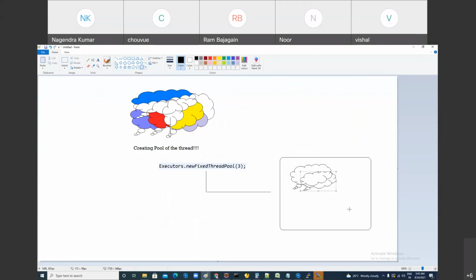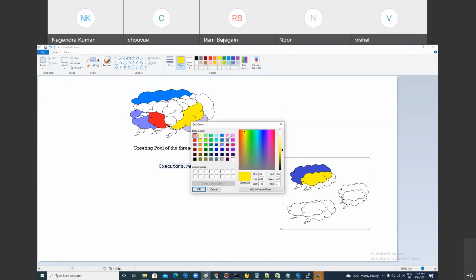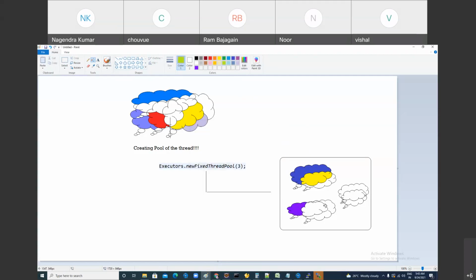So basically, it will make your multi-threading programming easy because you just have to write this line and 3 threads will be created, right? So the question is, if 3 threads are created, how can you communicate with them? You can communicate with these threads with the help of a predefined interface. That interface is called Executor.